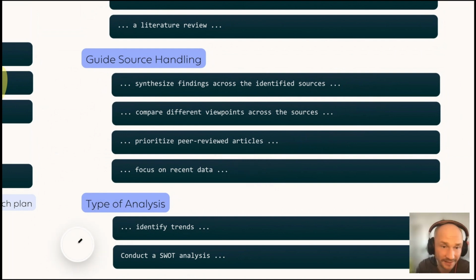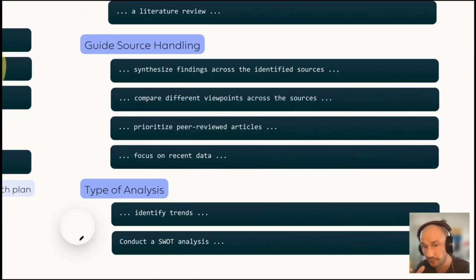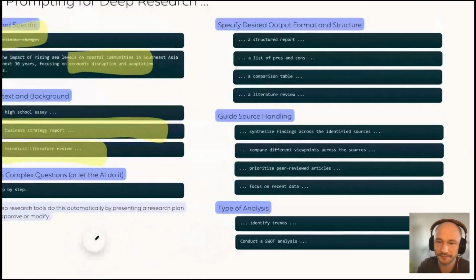Then type of analysis goes into the direction of output expectation. Let's say identify trends, so trend analysis, or conduct a SWOT analysis, very, very simple one.